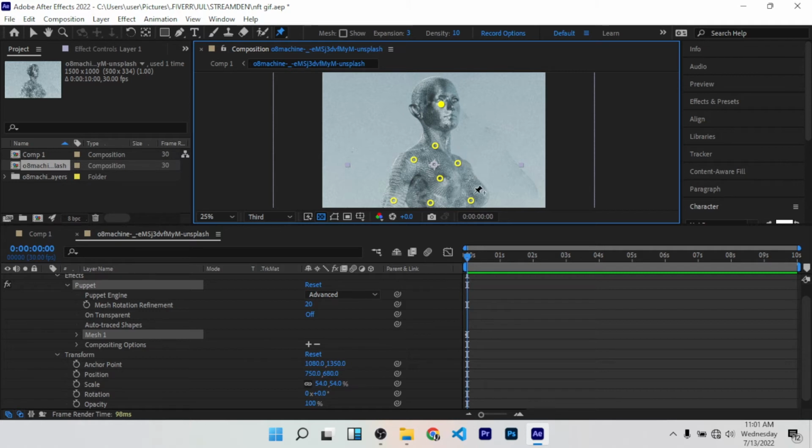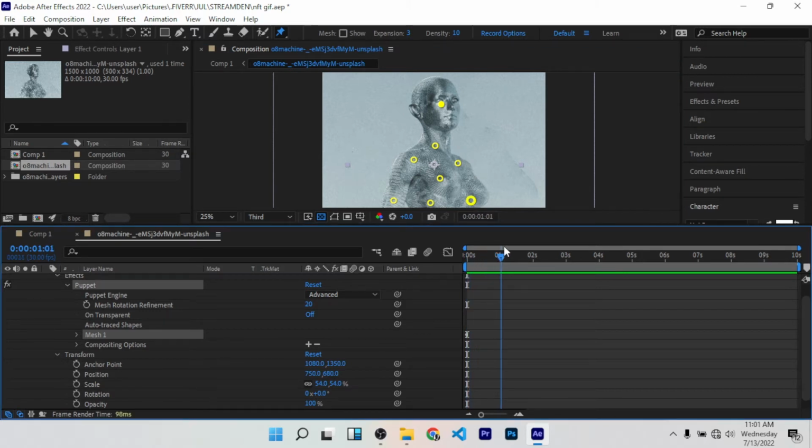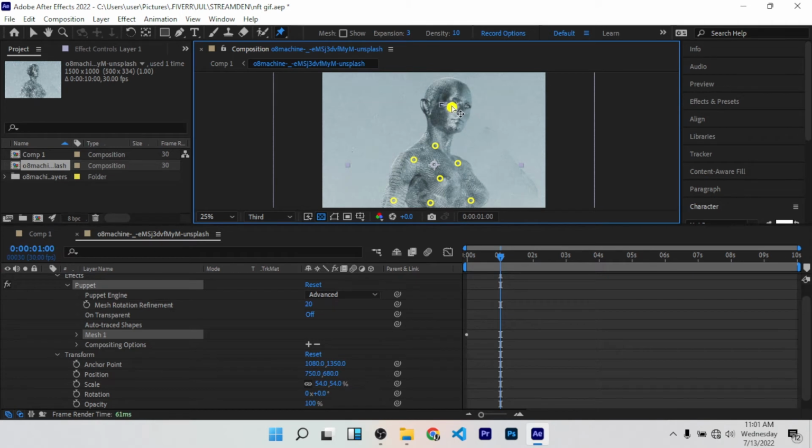Now that we've pinned everything, we will now go into the future, maybe 1 second into the future, so that the head will move a bit to the front. So we'll now move the head, don't stretch it out too much. As you can see, I'm trying my best not to make the head shape deform. I think this still looks good.